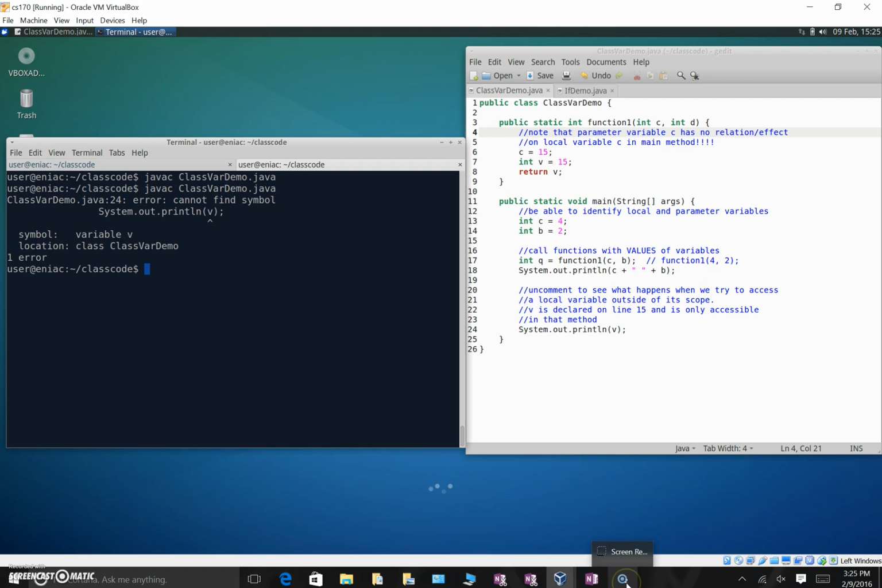So again, this demonstrates the concept that even though we've invoked function 1 up here, and even though this function has executed, once function 1 ends, that variable v is no longer in scope and we can't use it.